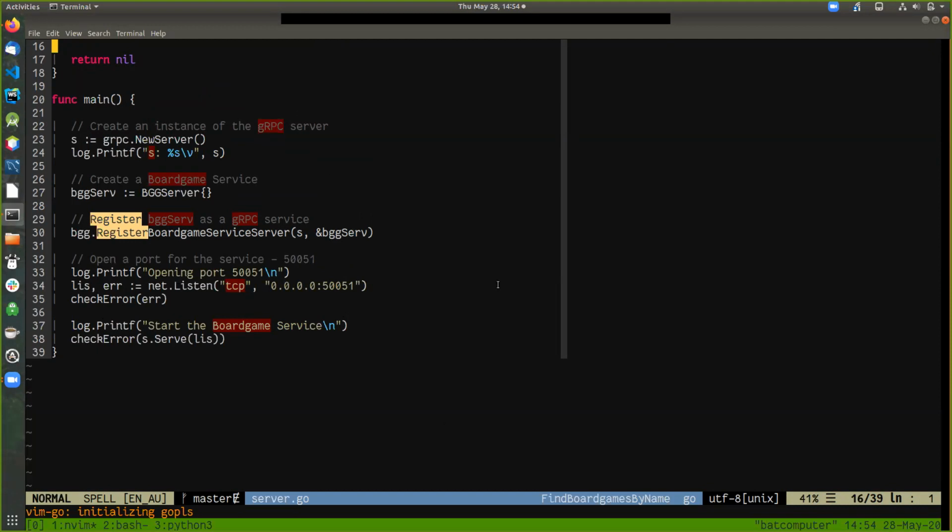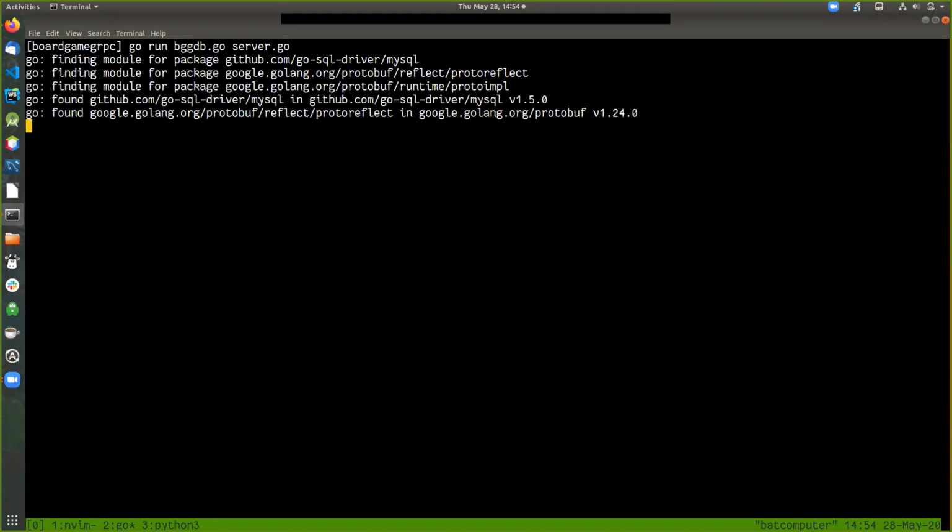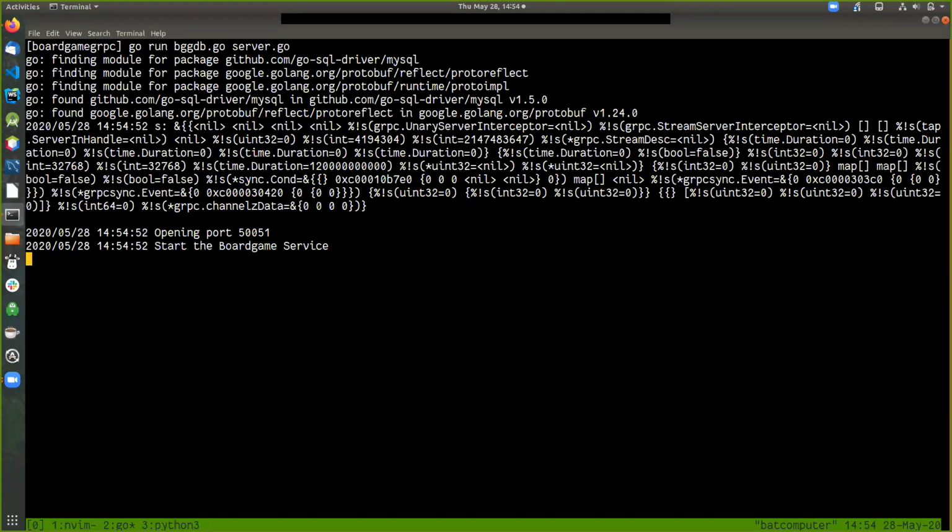Open a connection, open a port. The default port is 5051. Start the service. So let's run this guy and see what happens. The way to run is to go run. Then you have to give the two files. And then you go server. Okay, so you only do this once, and if everything's okay, you've got the server running.